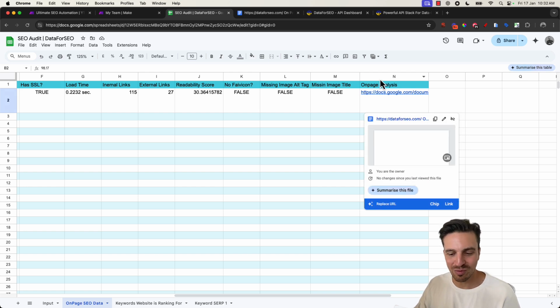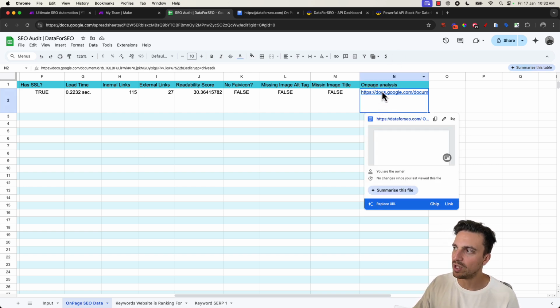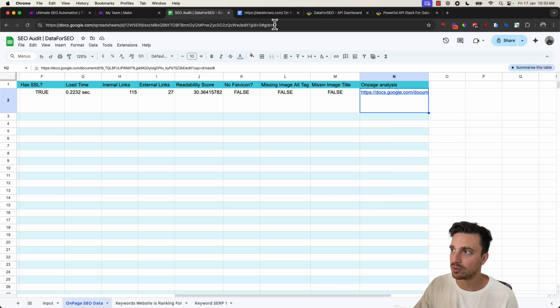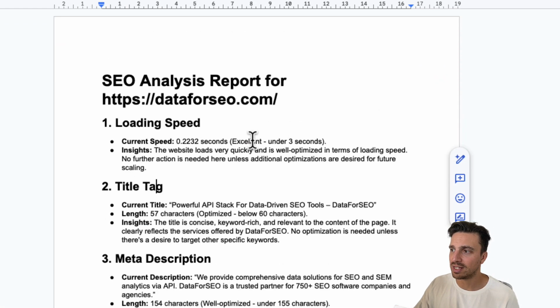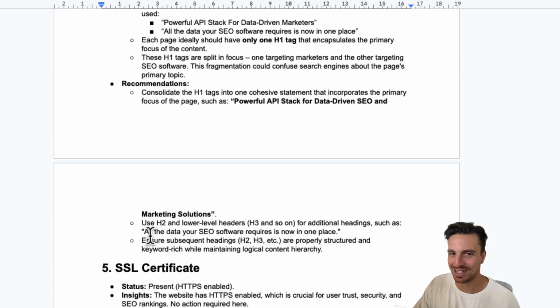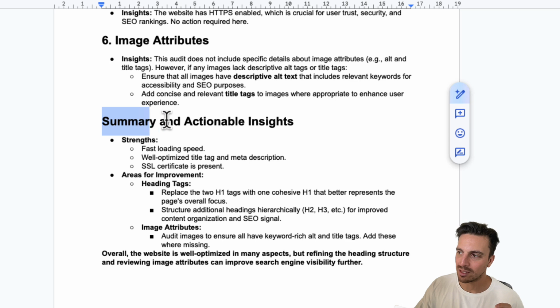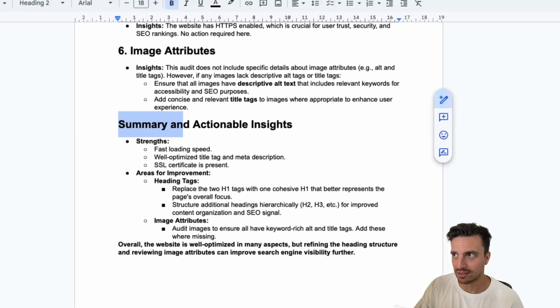But in addition, because I know that just looking at raw data can be a little bit confusing, we'll give you a written on-page analysis. So if you click on that, we'll give you an understanding of what these things really mean in an easy to understand language, not just data thrown at you, with a summary and actionable insights at the end, helping you fix your on-site SEO with actionable insights.